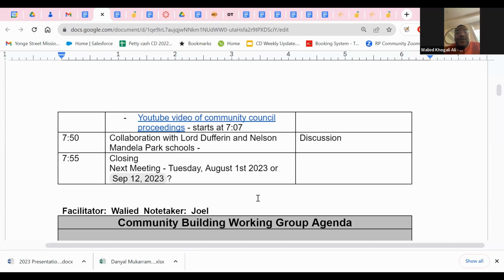Okay, so we're going to move on to the next item. Is that okay with everyone? Yes? Okay. So the next item relates to collaboration with Lord Dufferin and Nelson Mandela Public Schools.